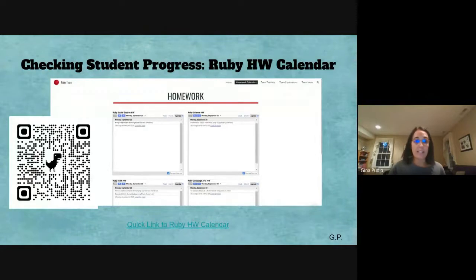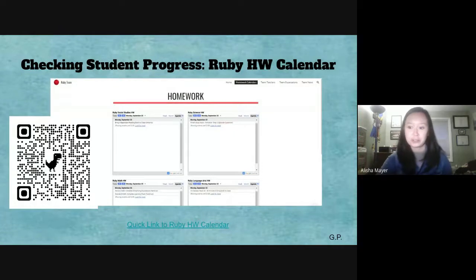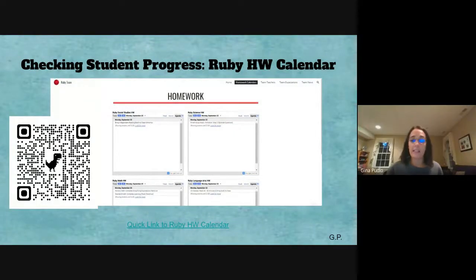And it was also sent out in the most recent newsletter, which I think was sent out last Friday or possibly the Friday before? Yeah, it was sent out a while ago. So there was a link in that most recent newsletter where you can just click on that link and it'll bring you right to our Ruby homework calendar.